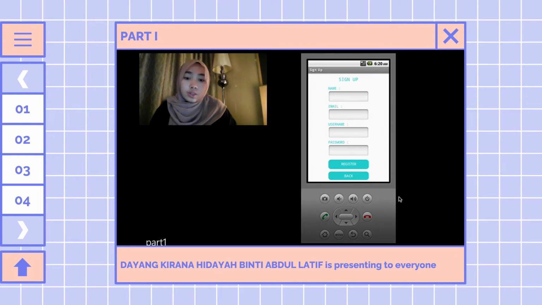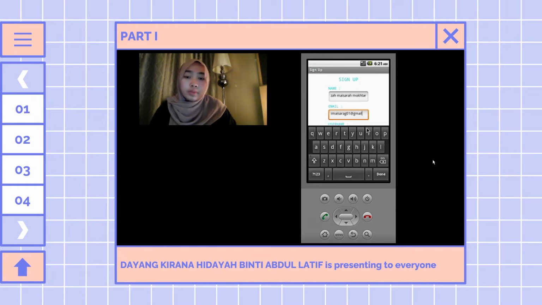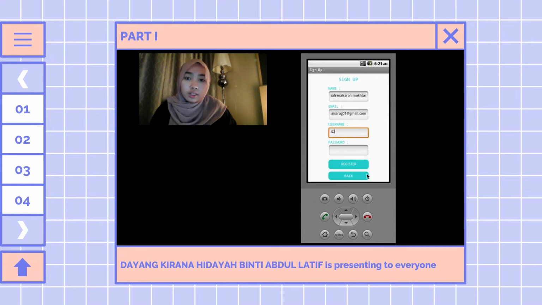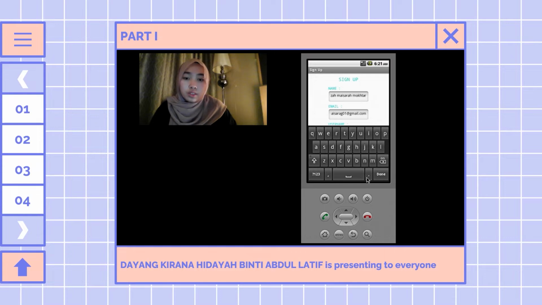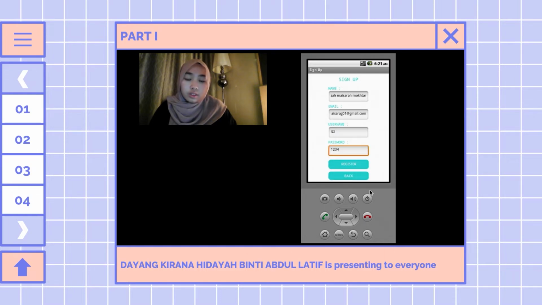Alright, so let's just try to fill in everything here, the name and also the email. Also the username. Let's just try to put something on there, and then also the password, and then just click register. As you guys can see there, the data have been saved. The data will automatically save at the database, which is PHP admin.